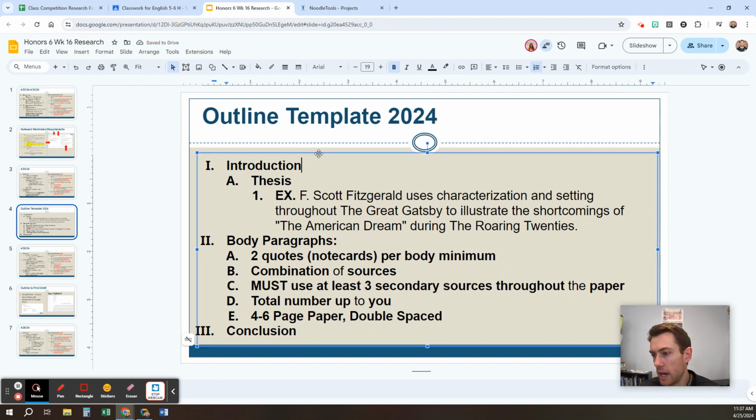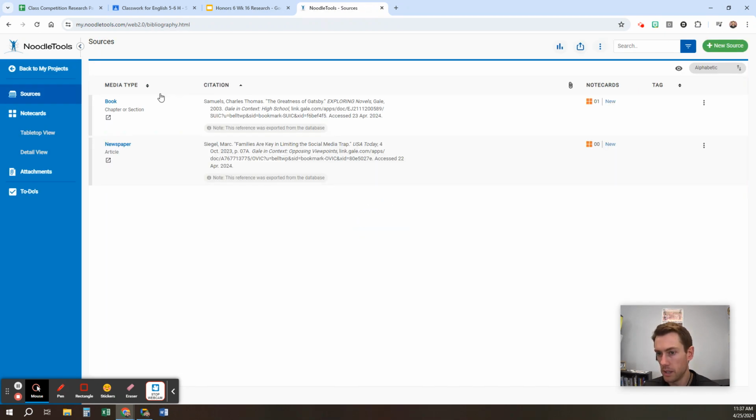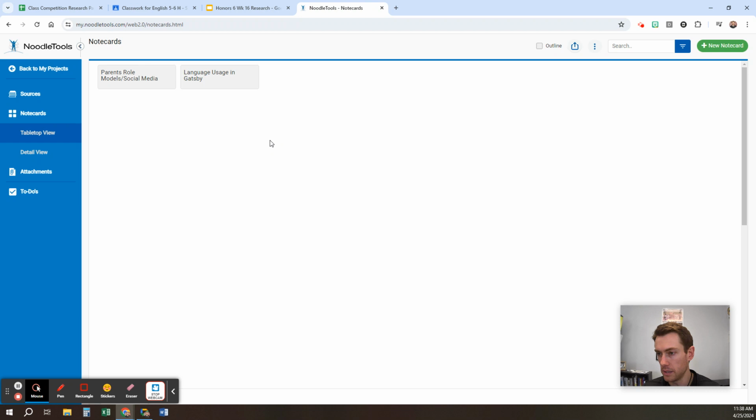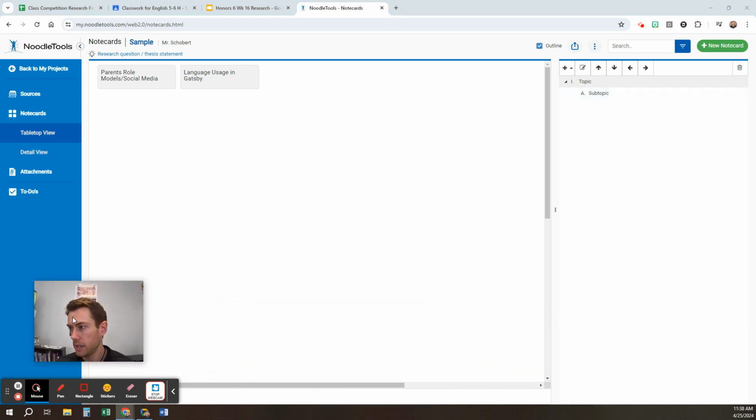Okay? All right, so to set your outline up, you just go to NoodleTools and you click on your project like I'm doing here. And then you go to your note cards over here on the left. You want to click tabletop view because that's the easiest way to set up your outline. That's going to pull up all your note cards. You can see that I just have 2 in here as an example. So you just check this outline box up here, and that's going to split your screen. You're going to have an outline over here on the right, and you're going to have your note cards over here on the left.